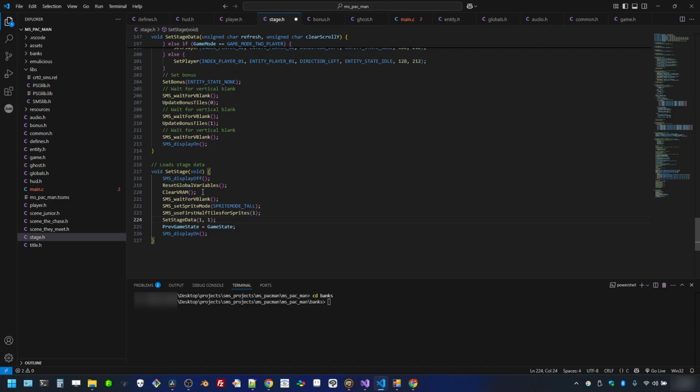And then we set the stage data again here, setting it so that it's going to refresh the data. So we're going to get a whole new batch of stage data. And then here we're going to start at the very top of the scroll. So we're going to clear out our scroll so that everything's at the very top of the map, so it scrolls down in the beginning of the game.